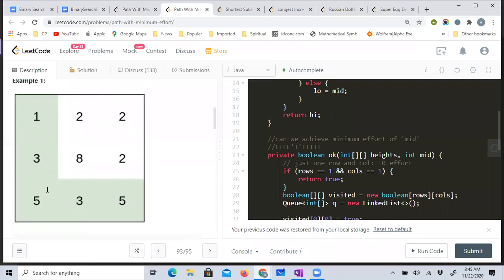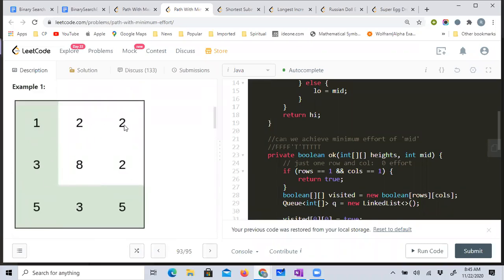So the output was 2. Suppose my path was 1, 2, 2, 2, 5. So 1 to 2 was 1 unit of effort, 2 to 2 was 0, 2 to 2 was 0, and 2 to 5 was the delta between them, which is 3. So here you will see there is one effort which has value 3. I would not prefer that, because in the previous case my maximum effort in a path was just 2. So that is what we are trying to find, right?